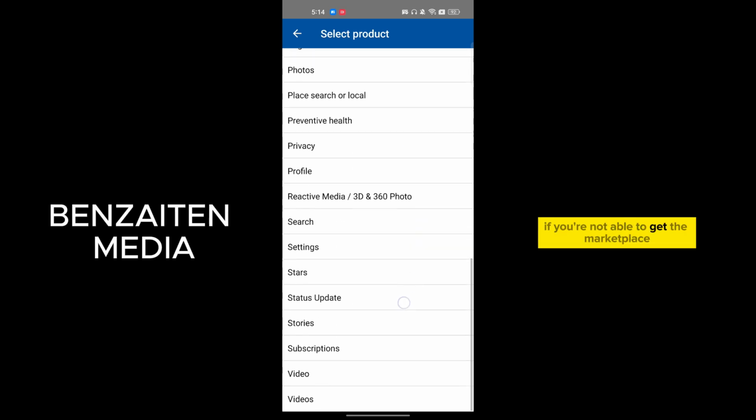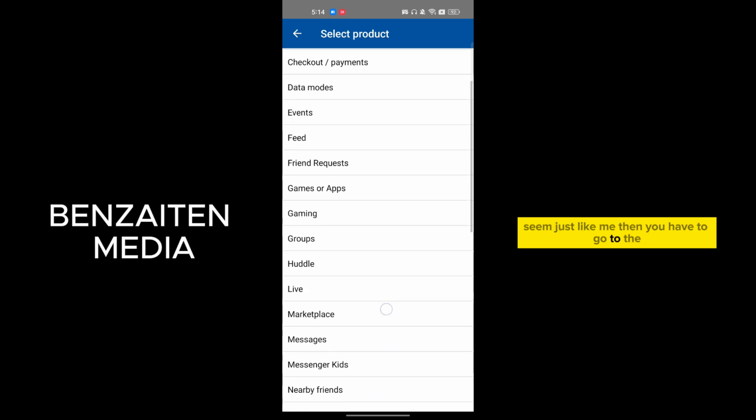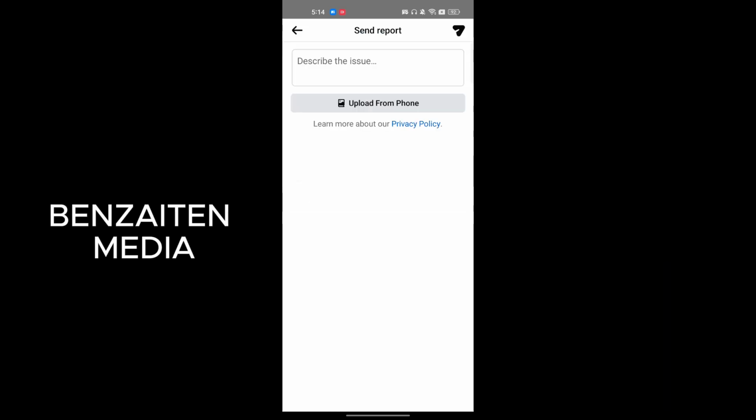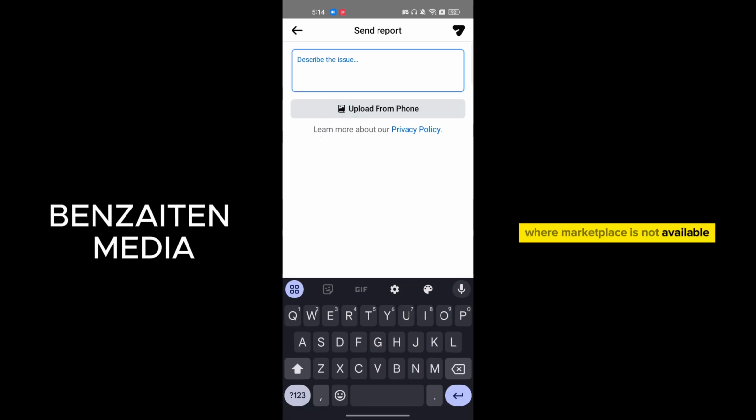If you're not able to get the Marketplace, same just like me, then you have to go to the events, describe the issue, and just upload a screenshot where Marketplace is not available, and they will get back to you and they will fix it for you.